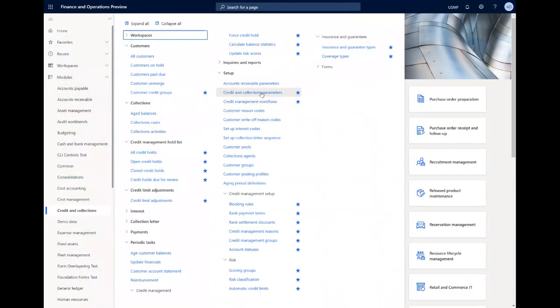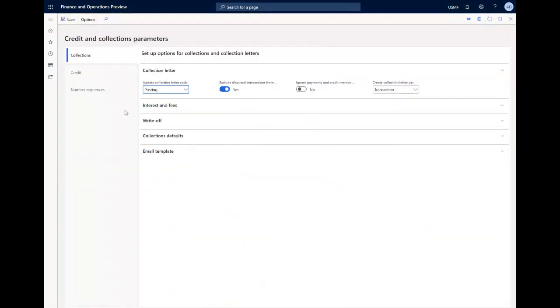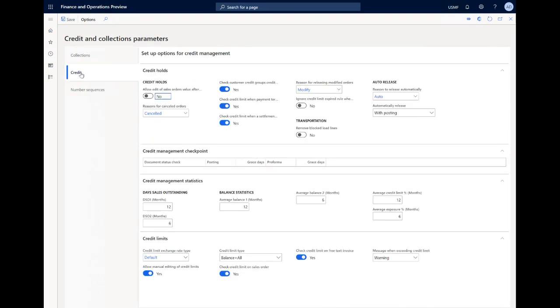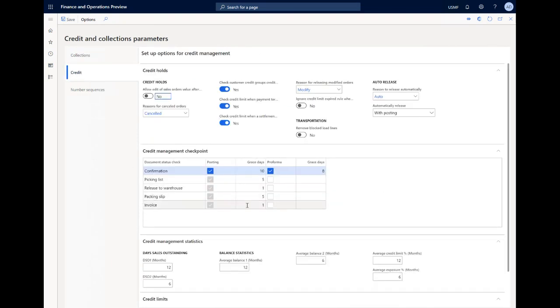Now let's take a look at some parameters that drive it. The collections parameter is now moved into the credit and collections parameters. So that will include collections and then a new one called credit. You'll see a lot of stuff going on in these parameters, and I'm going to go through a few of these. I'm not going to go through all of them.